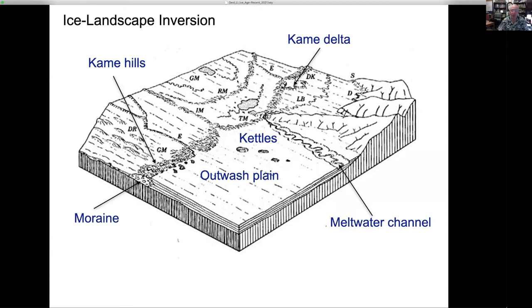There are often features that are either hills or valleys that show where ice was flowing or where water was flowing in tunnels under the ice. And then that lake that was sitting in front of the ice drains away when the ice is no longer there to act as a dam. And you're left with essentially a big flat muddy area from the mud that settled out at the bottom of the lake. And what was a delta building out into the lake is now a little section of hill that's sitting up above what was once the lake bottom.